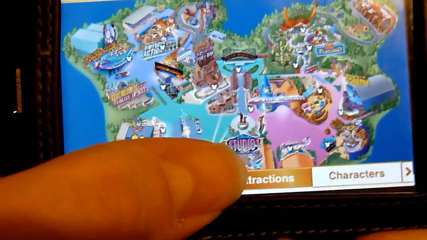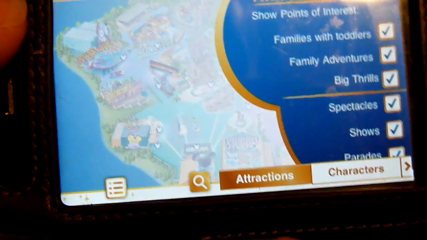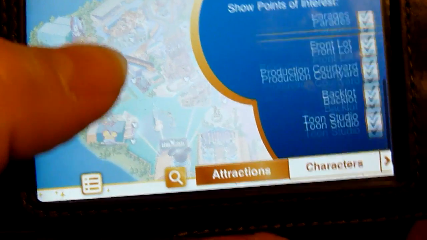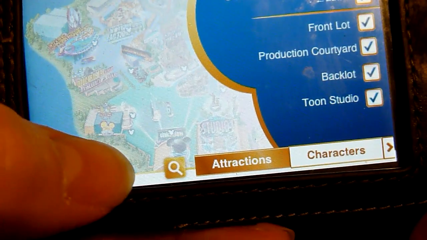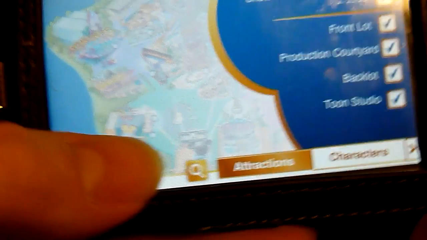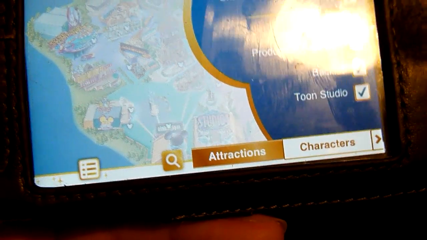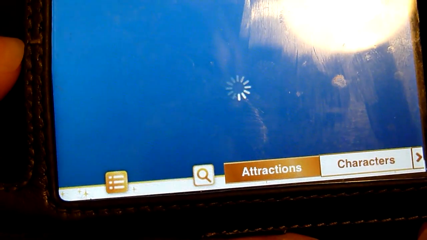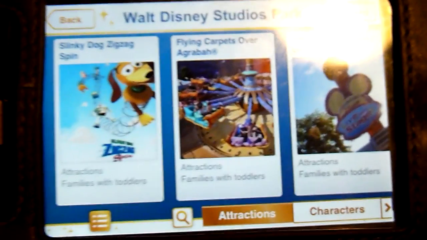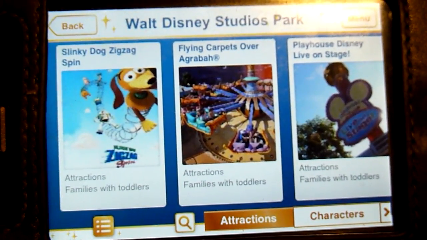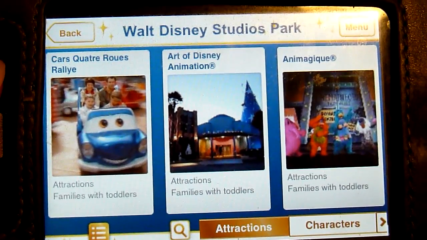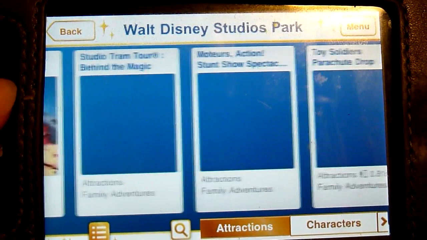Okay, there's a magnifying glass down there. Oh, look at this. Points of interest for families with toddlers. Thrill rides, shows, parades. That's pretty impressive. What does this button do, this little menu button? Oh, okay. Let's see what that button does. Brings up another way of looking at all the attractions rather than just look at them on the map, just to scroll through them here.